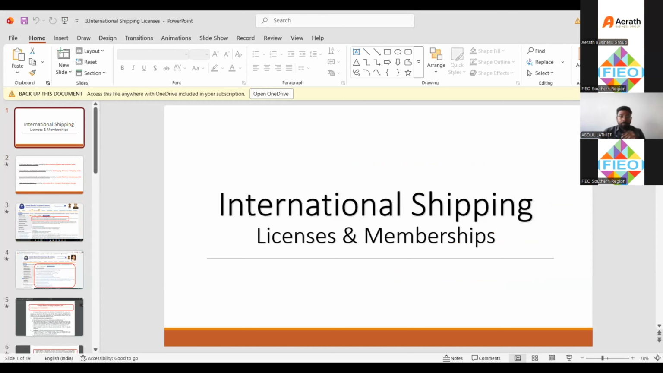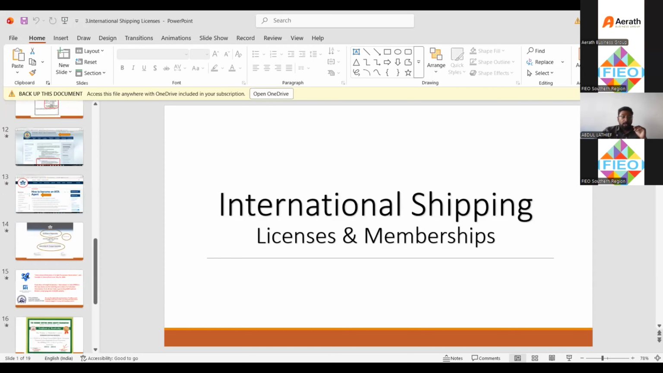So back to the presentation, and now this, as I told you, is international shipping license and membership. Because when you say international shipping license, the word itself tells you that for exporting internationally, we need to get all these licenses and memberships. And where do we get all these licenses? That I think we will see now.